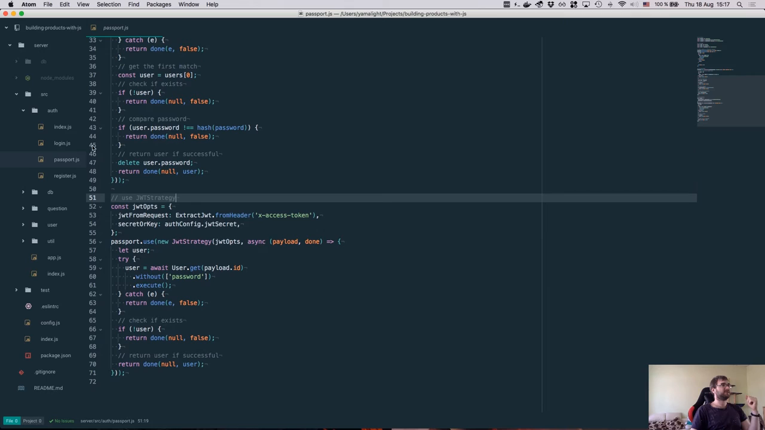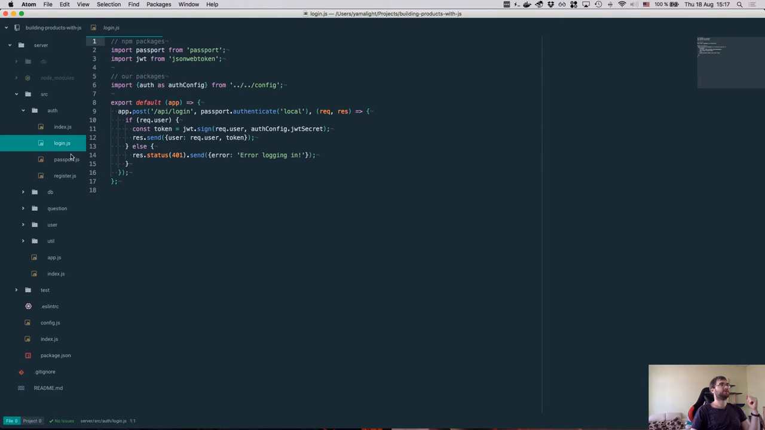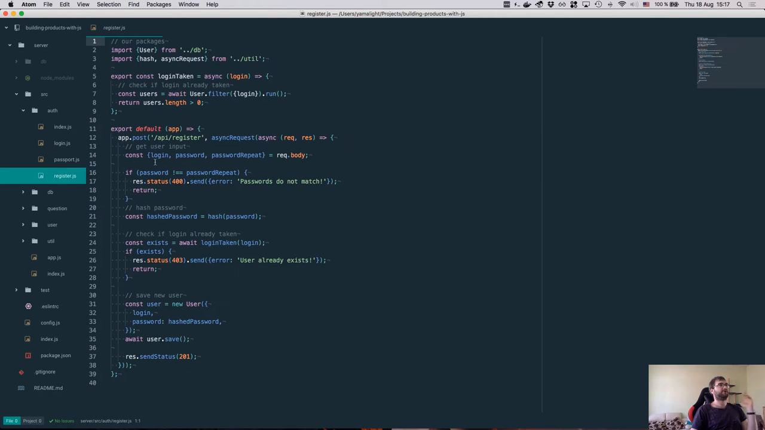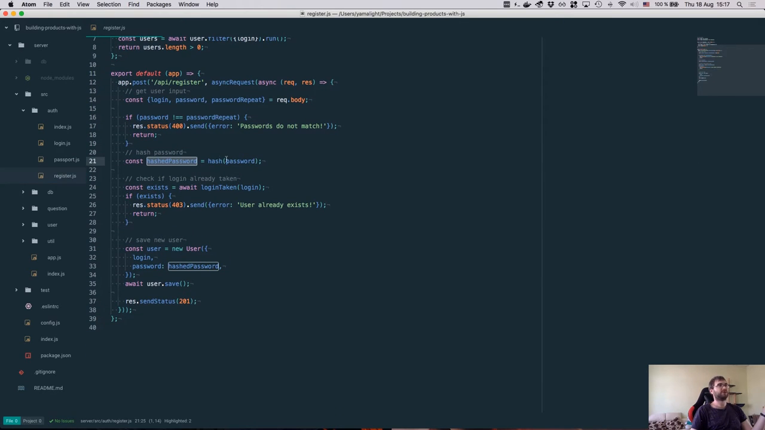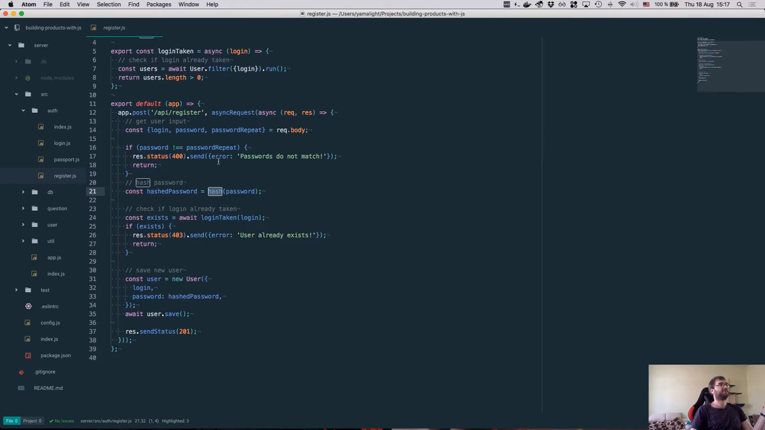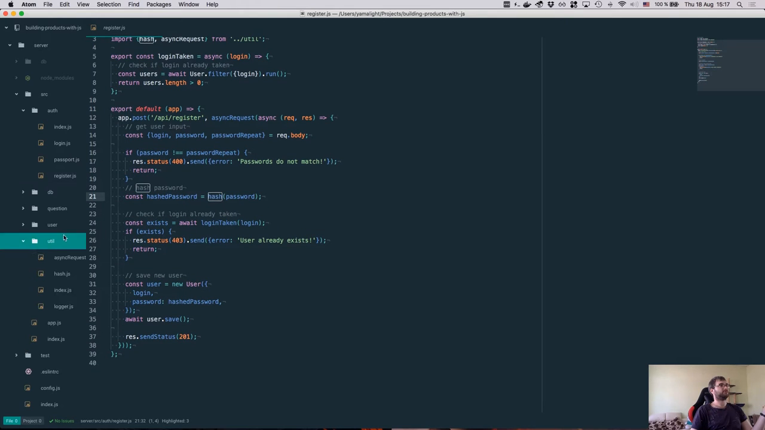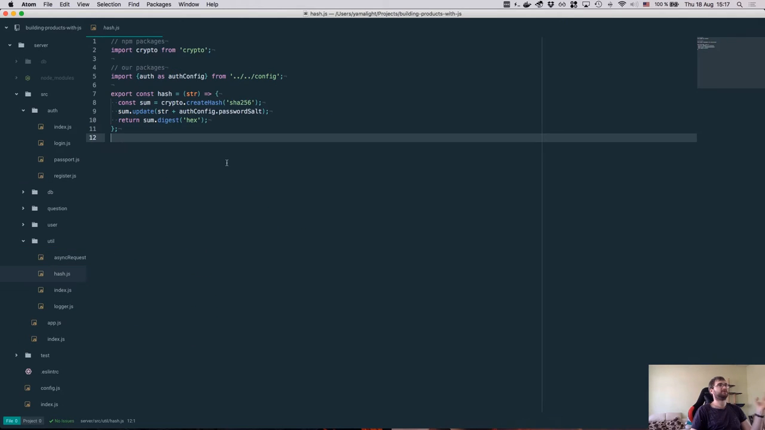I don't think there's anything special here, really. So basically, we have a login method that just checks if passport authenticated using the local strategy, and we have the register method that just puts a user into the database. That's it. We do hash passwords. If you are interested in hashing and security, this is nothing crazy here. We just use the crypto SHA-256 with some configured authentication salt.